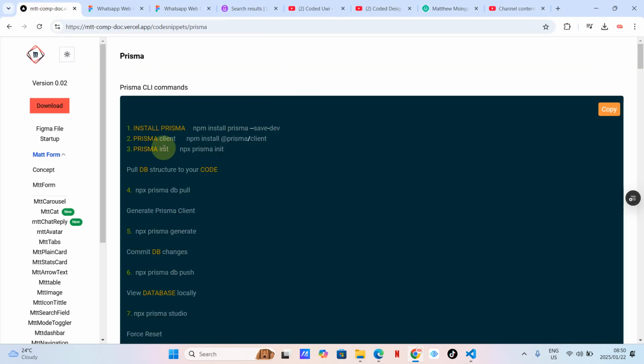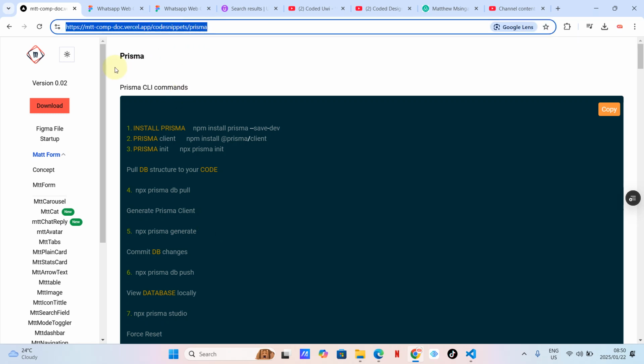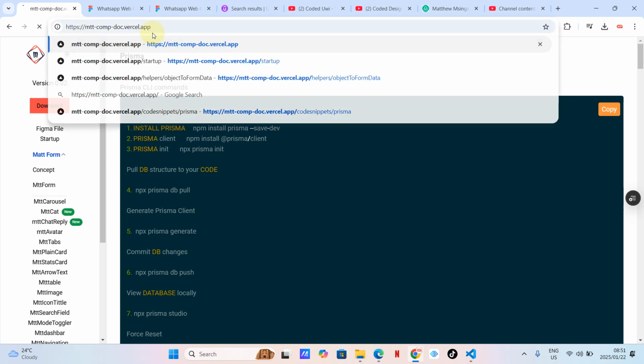Let's just go to Mtt Component. If you want, just check the link in the description below. You will find a link to Mtt Components. Okay, so this link will take you here.